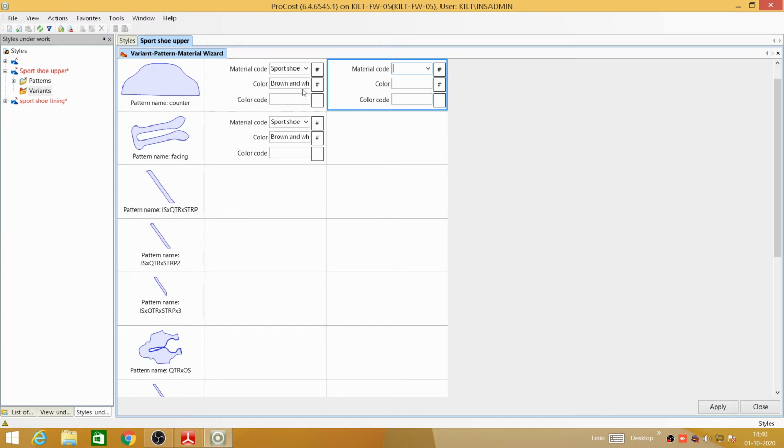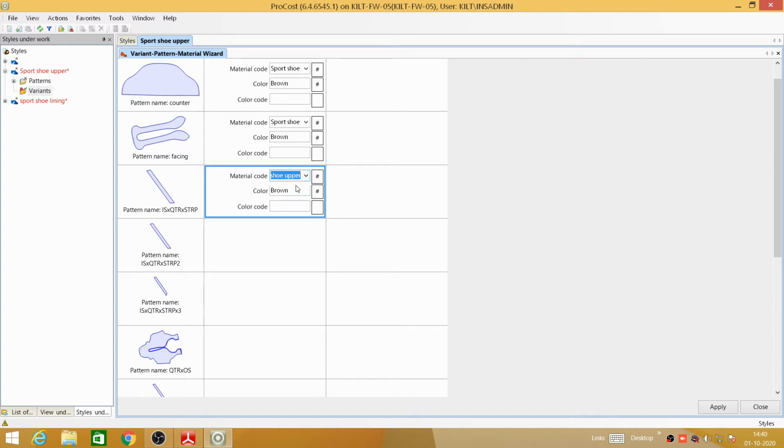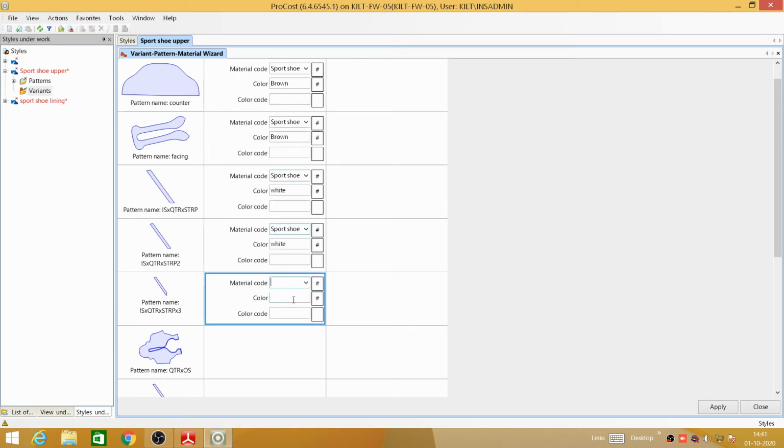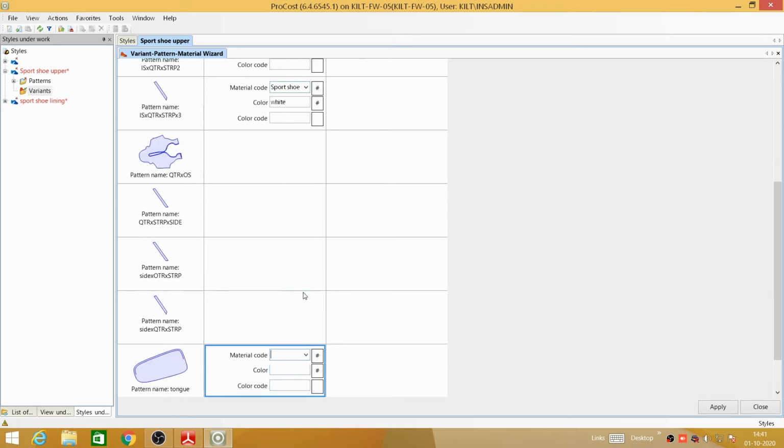We are going to use a brown color for the counter portions. We have to mention here brown, and similarly we have to choose over here. Next we are going to use the white strap for the sport shoe, so we have to mention here white.